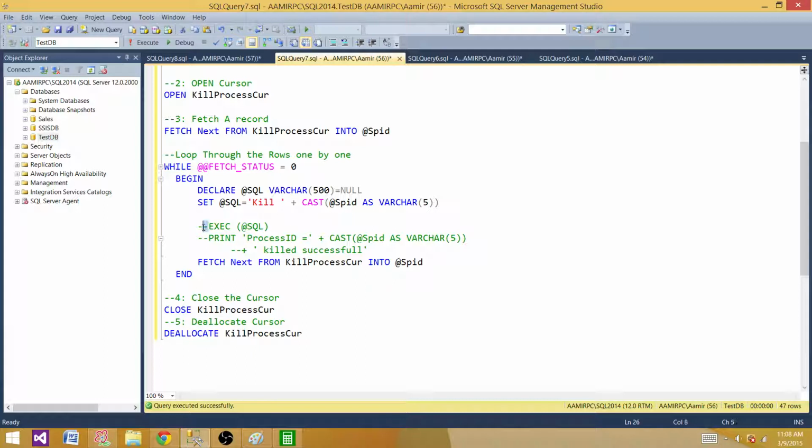Next, I want to execute them. So I can use exec, that's a stored procedure, and then I can use the variable where I have saved my SQL statement. Now here I don't want to execute right away. I want to show you first. So next, see here, I'm just printing a few things. I'm saying the process ID that I got from SPID has been killed successfully.